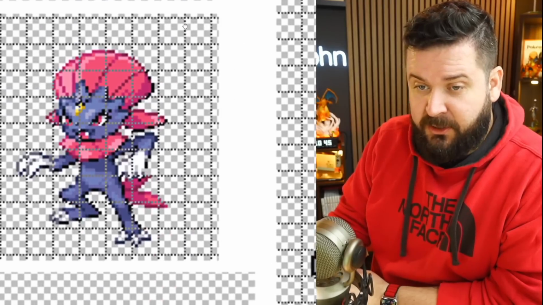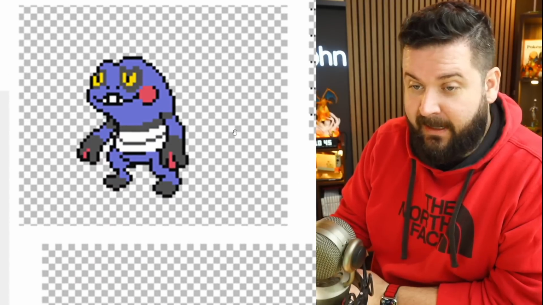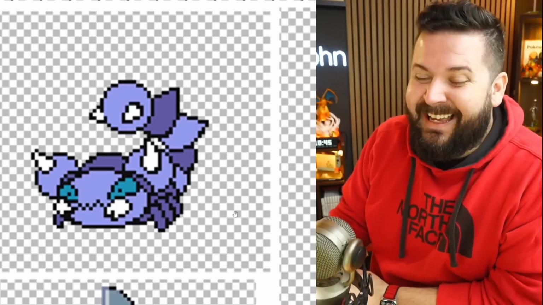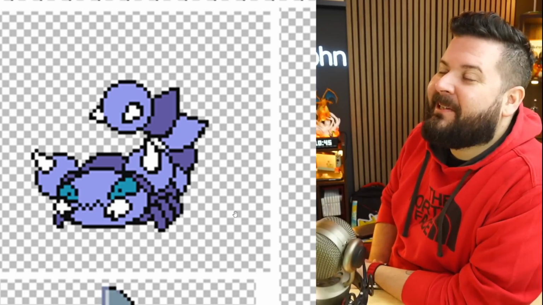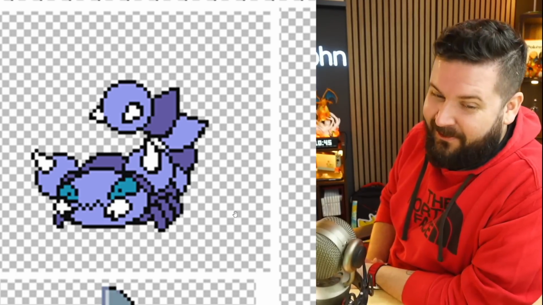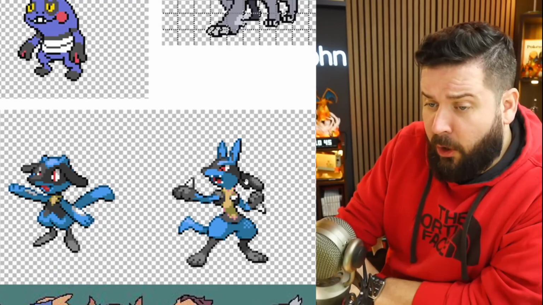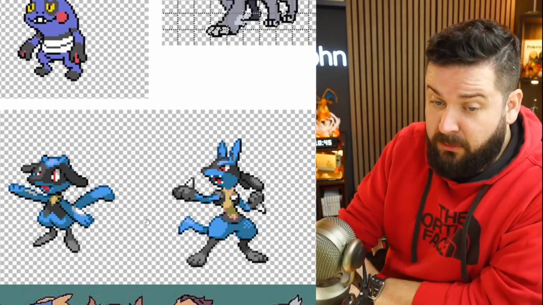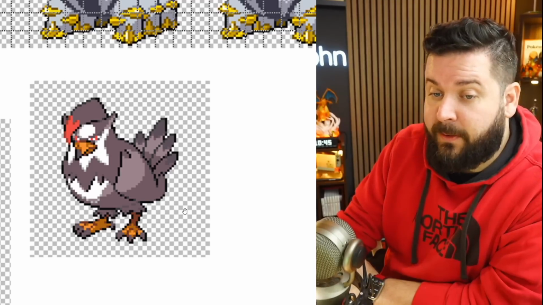Honchkrow remains mostly unchanged. Weavile did not change one bit. Croagunk, there's not a lot going on to Croagunk in the first place. You know, sometimes I look at these and I'm like, okay, well, very clearly, this wasn't done by a pixel artist. Skorupi, Glade plugins. Lucario's not changed one bit, but Riolu, a lot less doofy looking. Staraptor after going to Taco Bell.